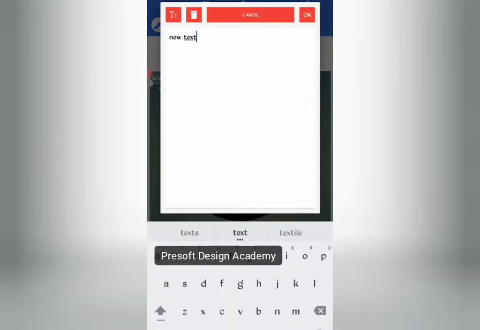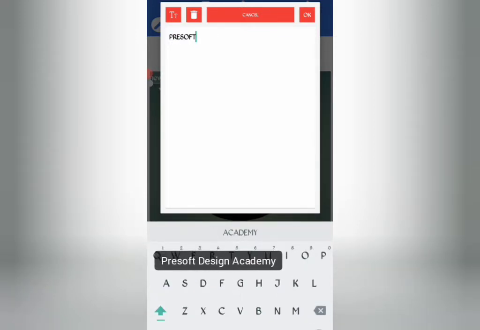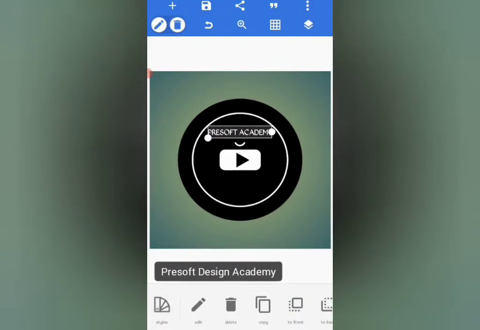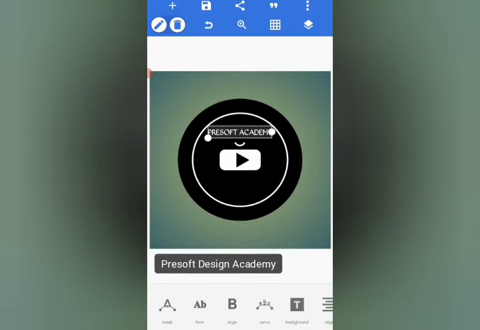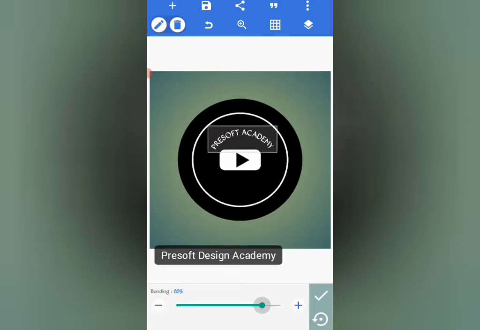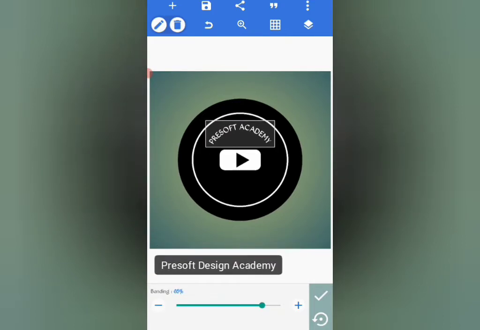Text tool, I'm using a text, Pixellab Academy. This time I'm applying a curve to my text. So this is an opportunity for you to know the proper use of curve. Pixellab Academy.